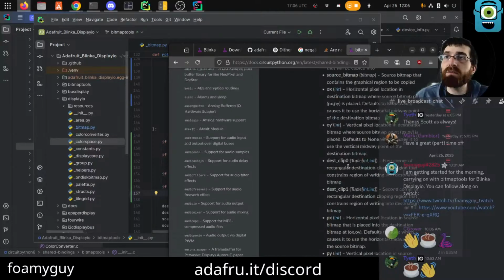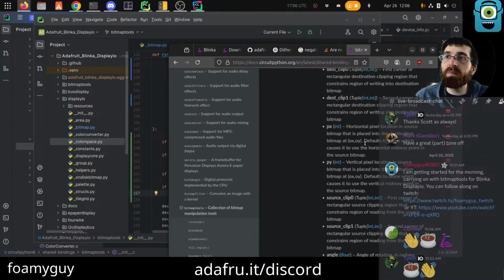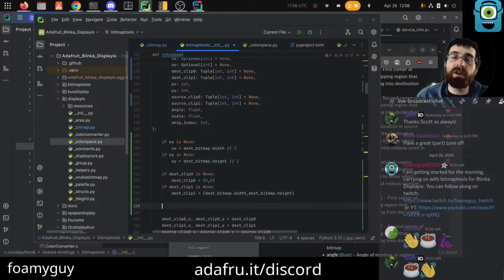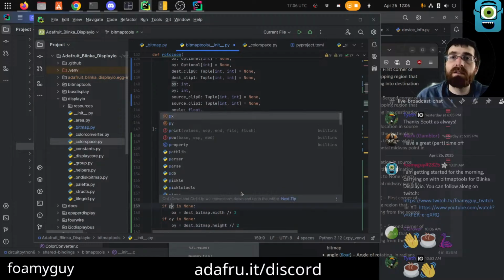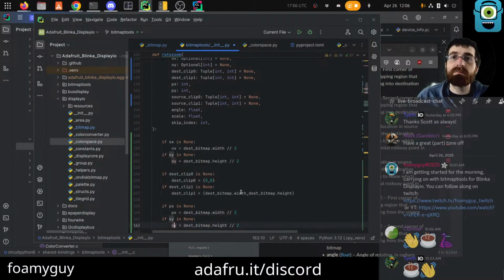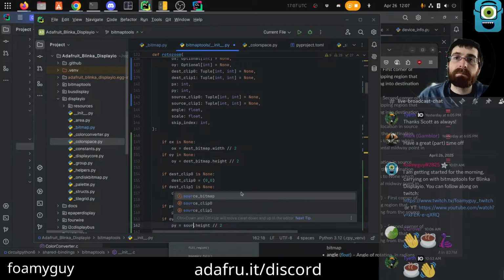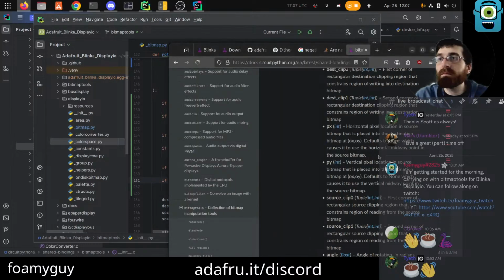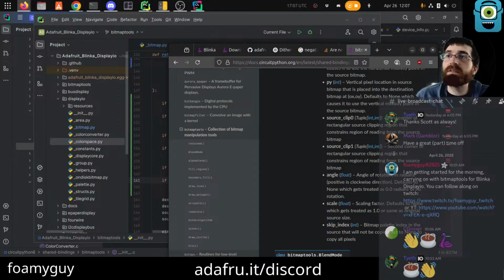All right, so OX, OY, and then dest clip, dest Y, and then PX, PY, and those do the midway point of the source. So this logic is basically going to be the same. I'm going to keep them in the order of the arguments. No, it doesn't really matter. And then we do have source clip, source clip 0 and source clip 1.